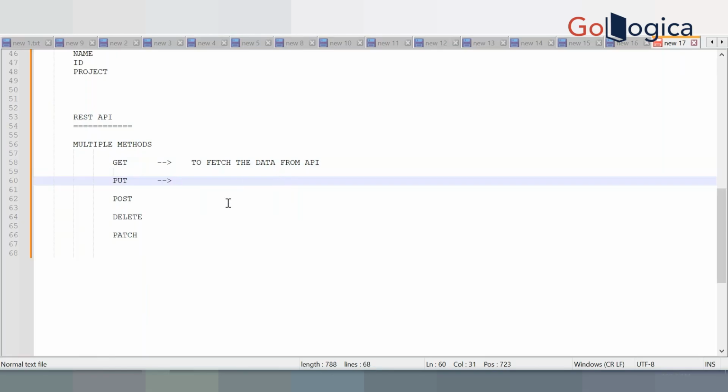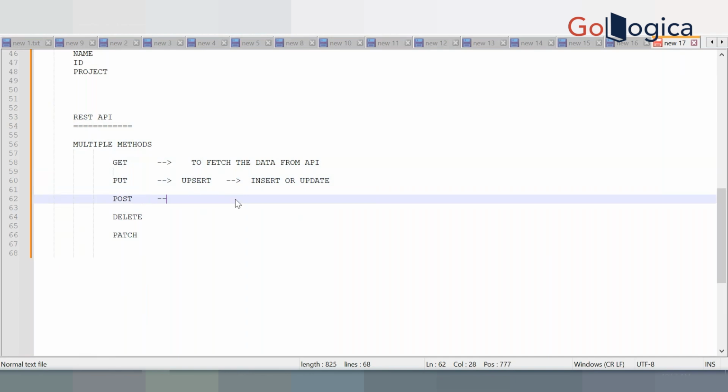Put means upsert. Upsert means insert or update; it will perform both. If the same ID is there, it will update the values. If the same primary key doesn't already exist, it will insert.